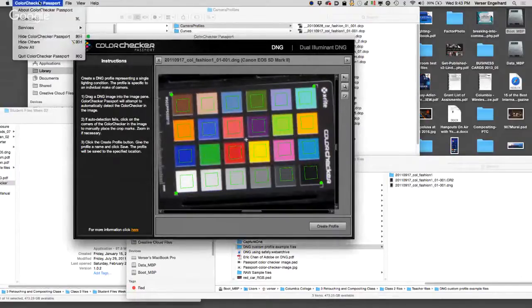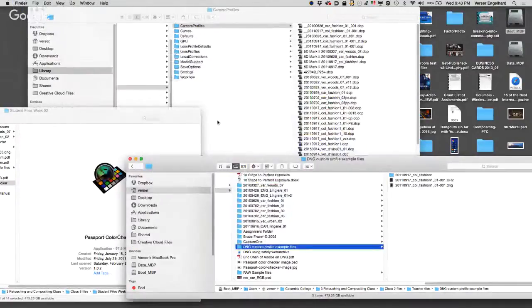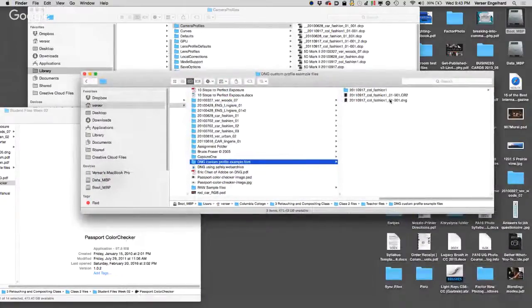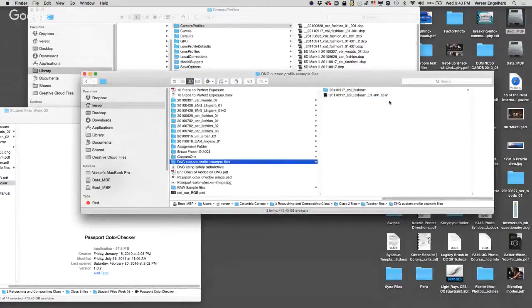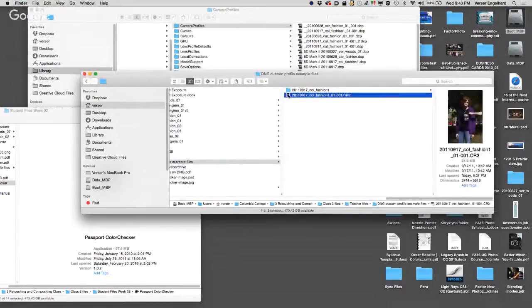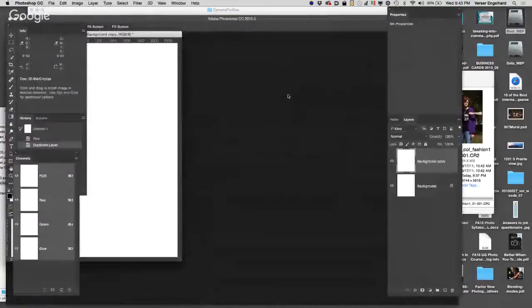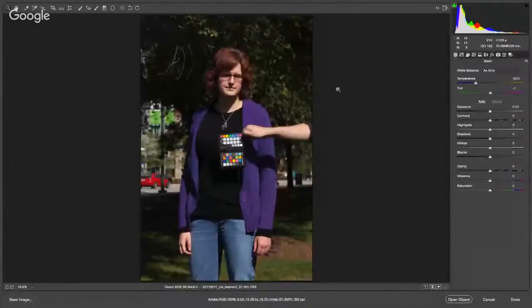You can then quit this Color Passport program. It's done its job. Go back into the folder, to the file that we originally did. The DNG you can throw away. It's done its job. You don't need to use it ever again. The CR2 file, though, we are going to use. If you double-click on this, it will open back up into Camera Raw.